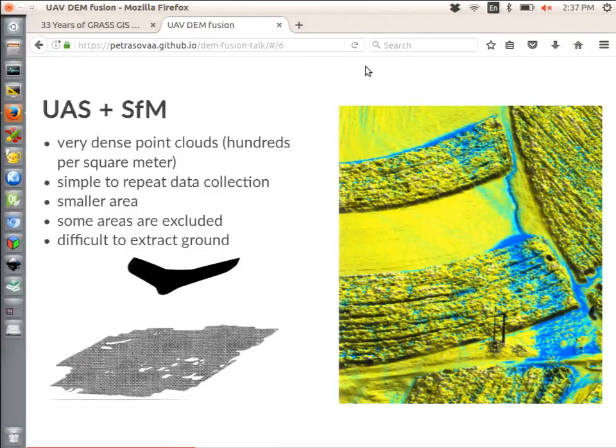For modeling landscape processes, UAS data processed through structure from motion present both opportunities and challenges, as you probably know. So we have really, really dense point clouds. We can get up to hundreds of points per square meter, which is really more than you actually want. And with UAS, it's really simple to repeat the data collection. So we can have multiple data sets per year or month.